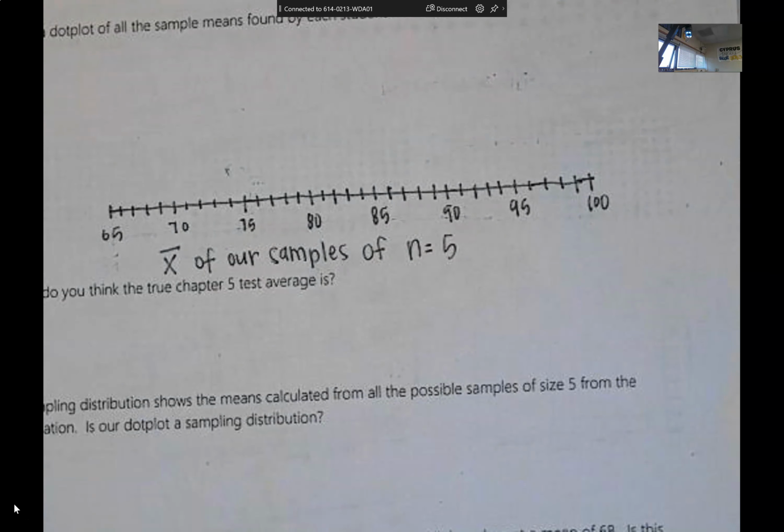I labeled my x-axis. So roughly 30. About 20. About 10.